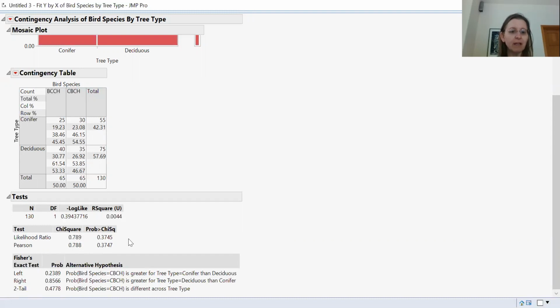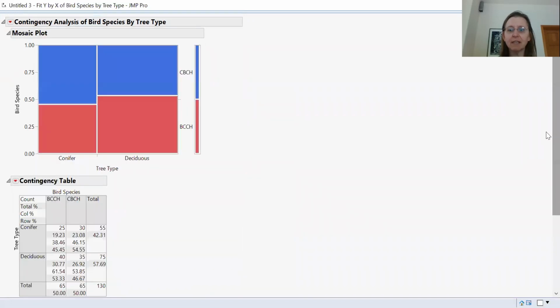The probability value in this example is 0.37. That is a number that's much larger than 0.05. There is no significance associated with this test result, but we do have the complete test results here. And so that is chi-squared in JMP.